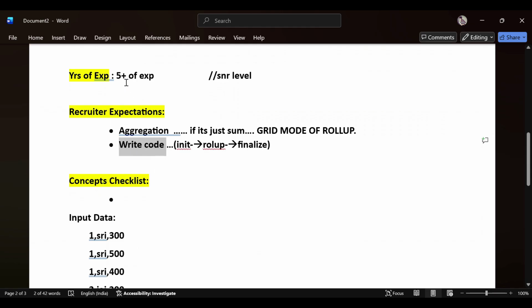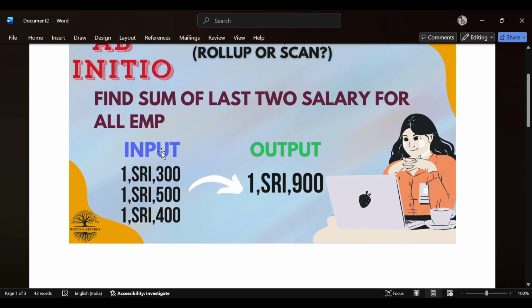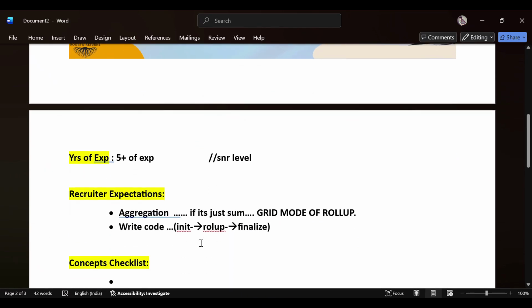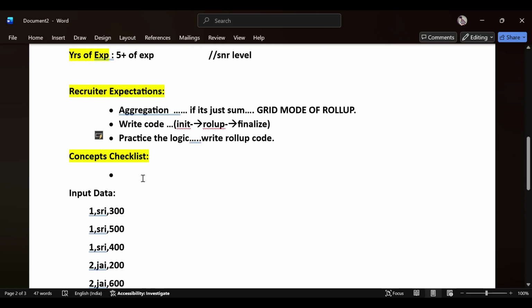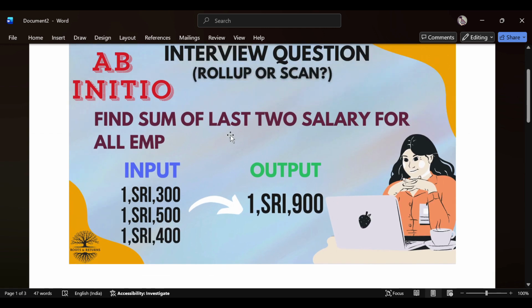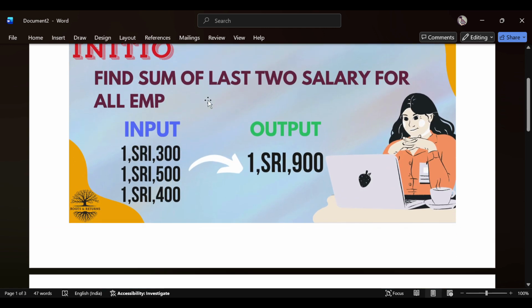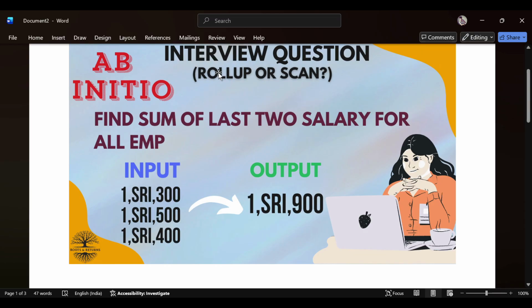At 4 plus or 5 plus years, most people will manage, because at 3 plus you will be struggling in writing the rollup code, but you have to practice. If you are 3 plus or 4 plus, practice writing the code. Think about the logic and then practice the logic, and then you can write the rollup code. For the concept checklist, I'm going for rollup for this use case. You can try it in scan and let me know.